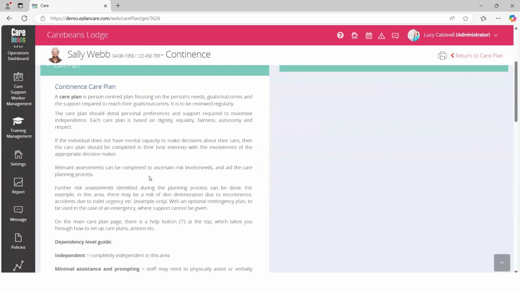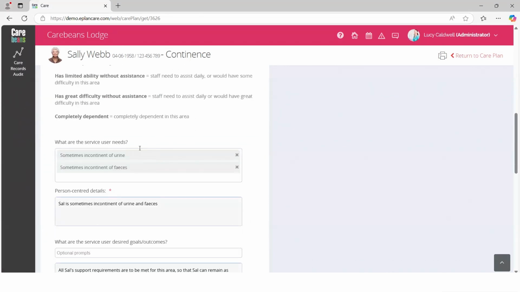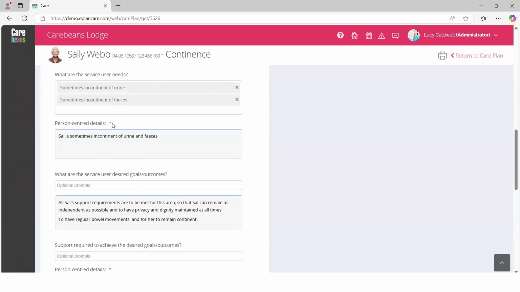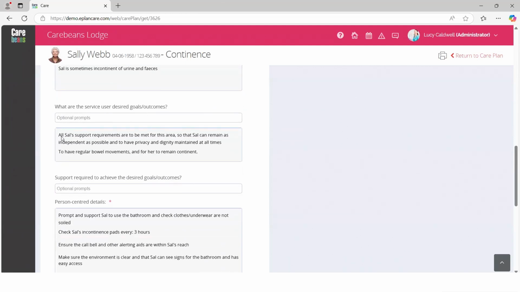And then I've got my care plan section here where we're looking at what issues there might be. So she's incontinent of urine and feces. We could perhaps put the reasons why, if we know what the reasons are why that person might be incontinent of feces. We can look at the goals. So we discuss the care plan with the person that we're supporting, and we'd find out what their goals are, what they want to achieve. So I've put here, for example, to help Sally remain as independent as possible, and to have her privacy and dignity maintained at all times, and to have regular bowel movements and to remain continent. So all about continence promotion where possible.